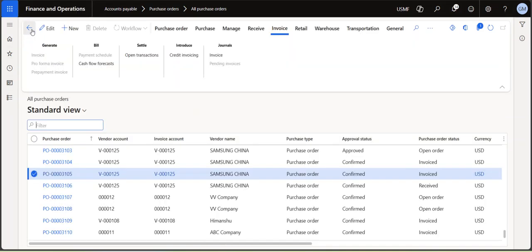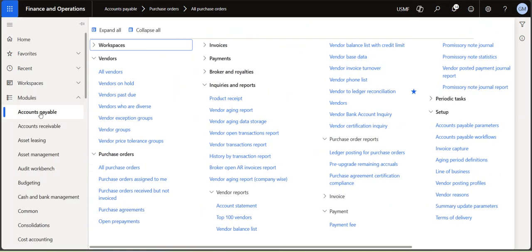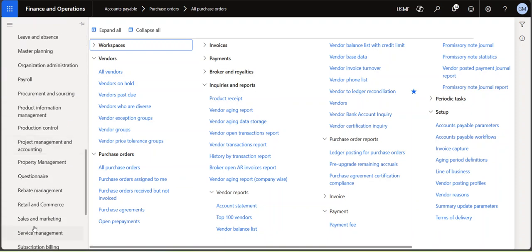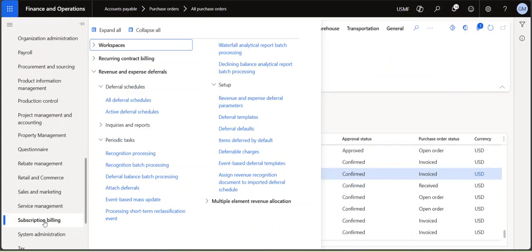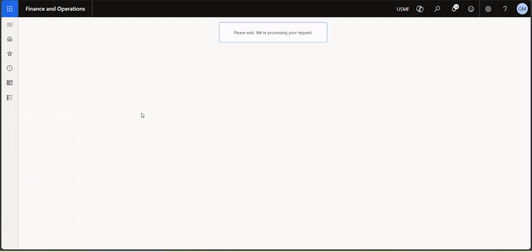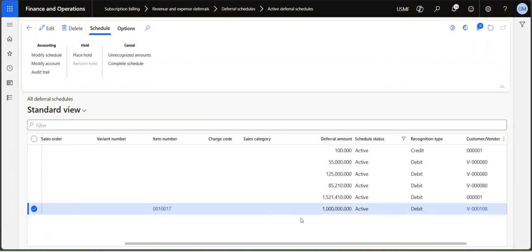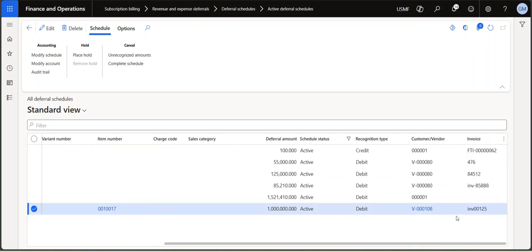Okay, so in deferral we have created one PO invoice where the deferral is already scheduled. To view those deferral, we will navigate to the subscription billing module. Under subscription billing module we have active deferral schedule. So this form will show all the active deferral schedule. If you see the last one, the vendor invoice number 19, 10 lakhs, and this is the vendor information, and this is the invoice number.